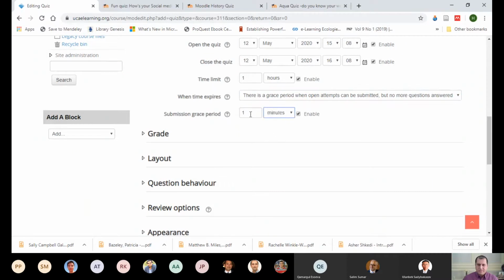So I want them to have 5 minutes of grace time only. But if it is here or if it is here, then this option will not work. To make this option work, I need this grace period time option.